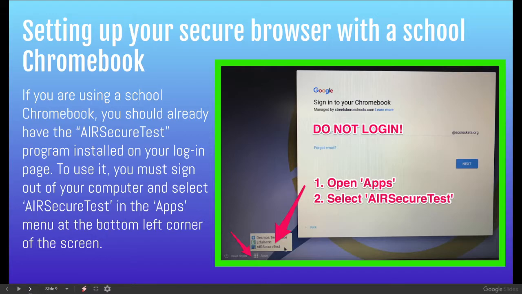Another flaming hoop that we need to jump through to take the state test is we need to set up a secure browser with a school Chromebook. Or not, and if you don't have a school Chromebook, there's another process that you need to follow. I'll talk about that in a coming slide.